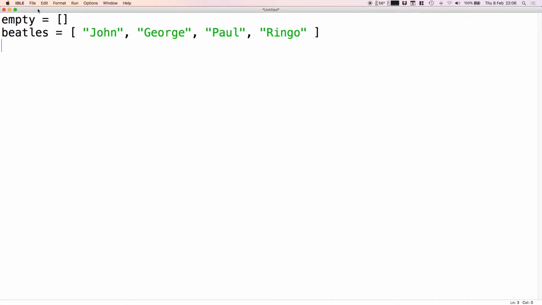Next, we're going to have a look at the length function, which allows us to get the length of a list. When we run this program, the value of number of Beatles will be 4, because there are 4 elements in this list. Although the length of this list is 4, we don't count the elements from 1.